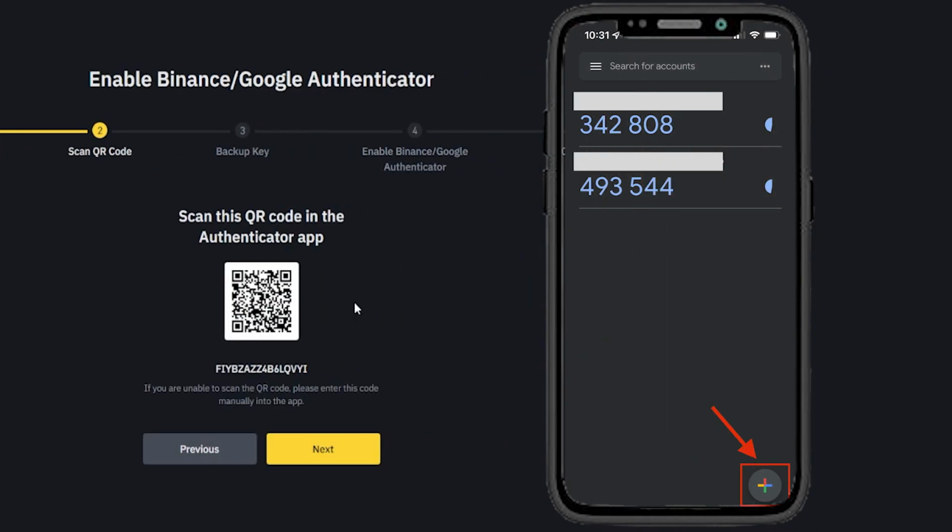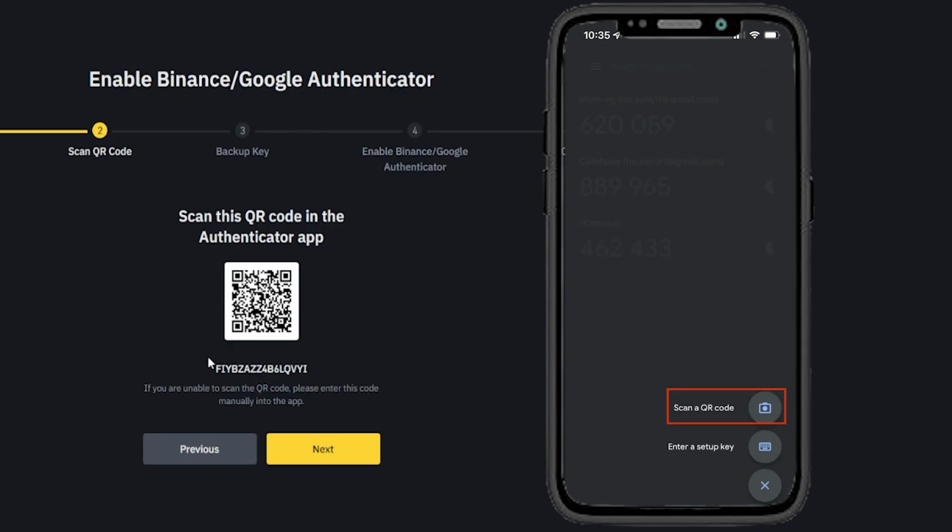Now Binance will be displaying a QR code, and you'll also see a key code down below it. The easiest way is to scan a QR code. Inside your Google Authenticator app, at the bottom right-hand side, you'll see a little plus sign. Tap on that. Then you should see two options, scan QR code or enter setup key. Tap on scan QR code, then hold your phone up to your screen and scan your QR code.